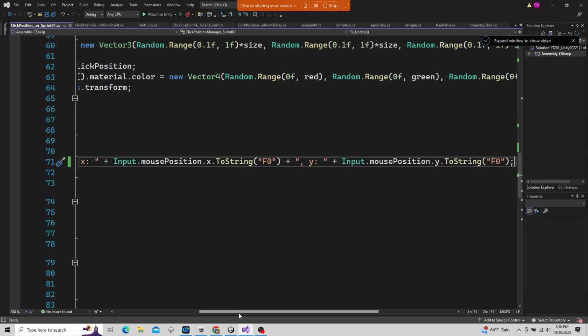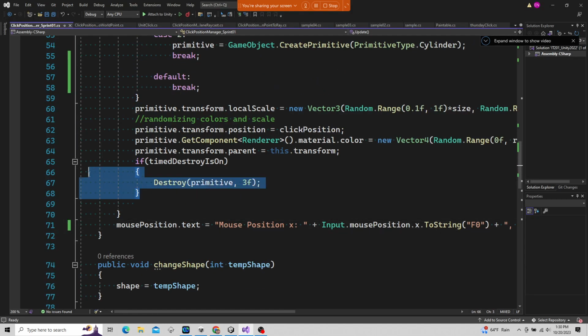So for this, I got to go into my code. And this is basically what we're changing. So if you remember last week, this just had destroy. And what are we destroying? Well, this is the reference to the game object. Here it's just called primitive, and then we're destroying after 3 seconds. But if you notice, this is wrapped up now in an if statement.